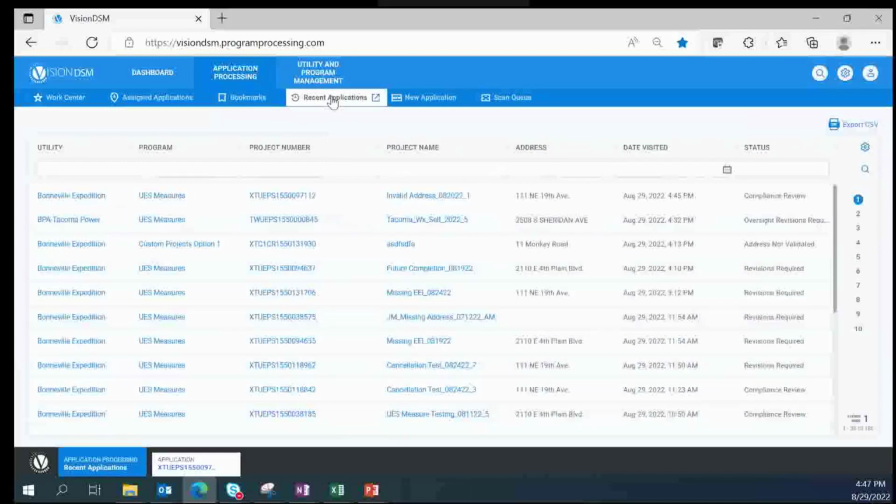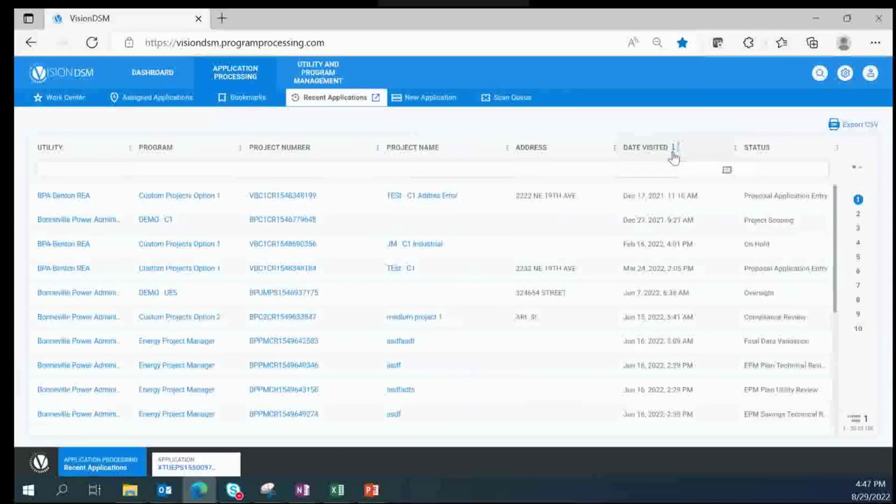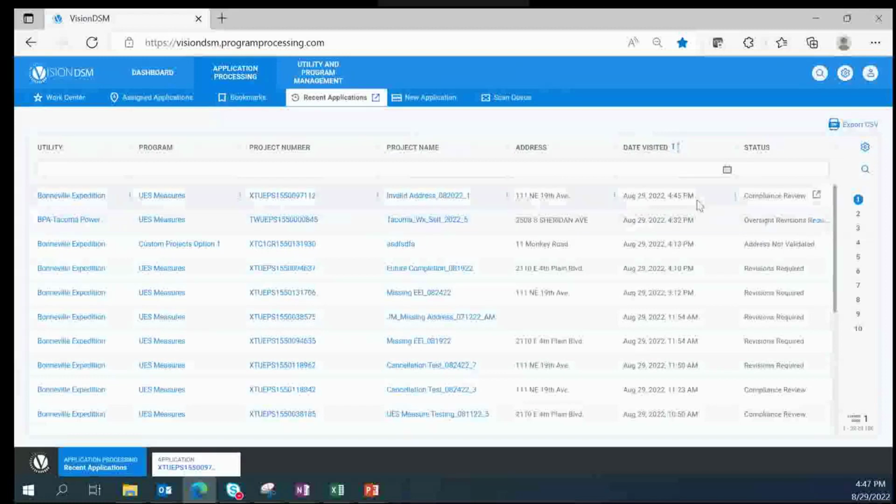Recent applications is also helpful. These are applications you have recently interacted with, and you can sort ascending or descending to see the most recent and come back to them easily. To open each of these applications, don't forget, click on the project number or project name to return to that unique result.